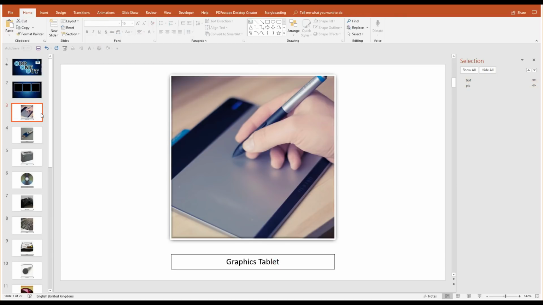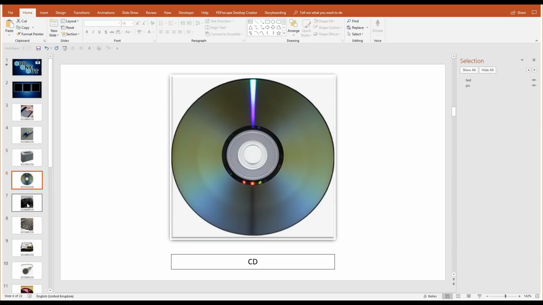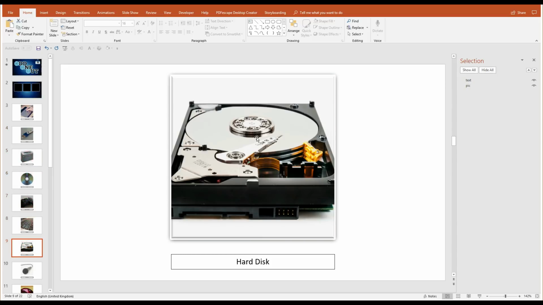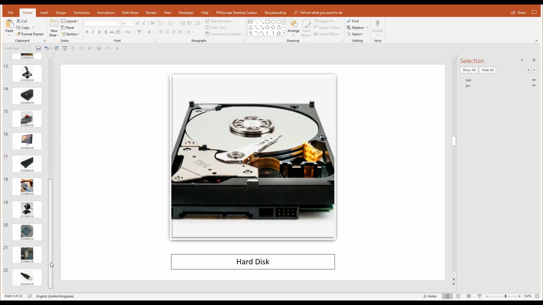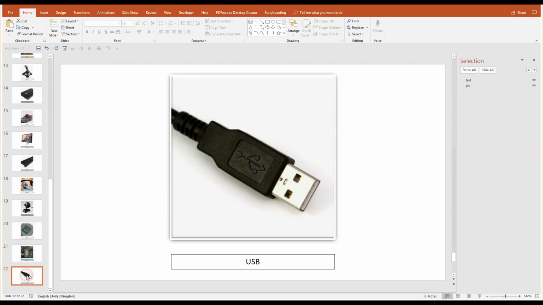Now, once I've created one of these slides and I've named the shape pick and the text text, and I've formatted it how I want it to be, all I've then done is duplicate that, and then on each duplicated slide changing obviously the picture and the text. And the beauty of the way we're going to code this is that it doesn't matter how many slides you have, you won't need to change your code.